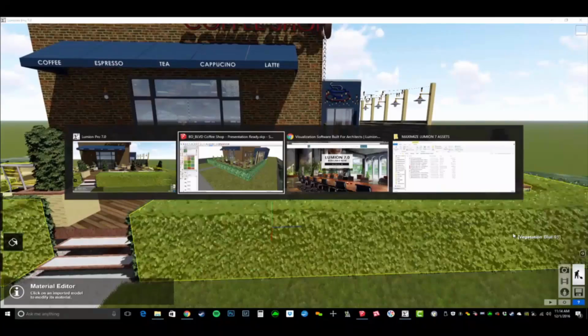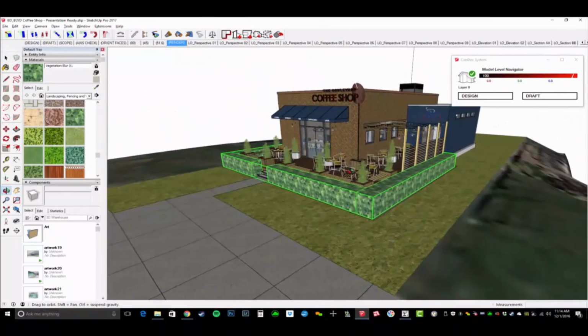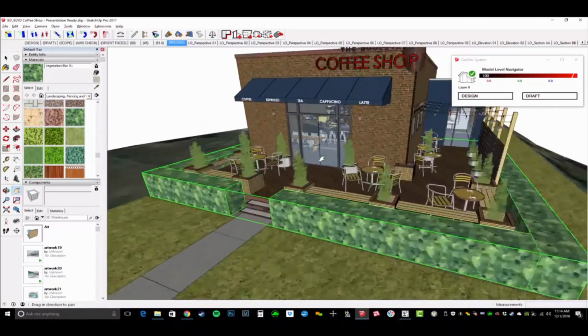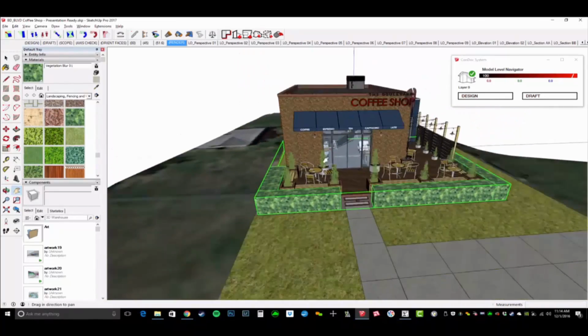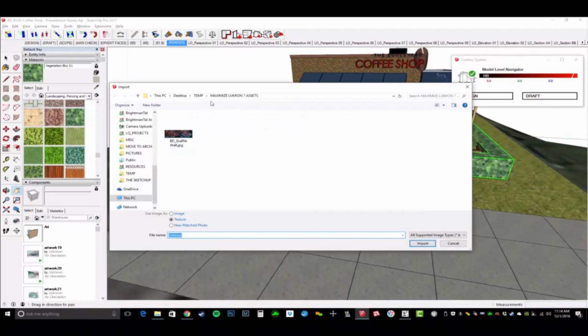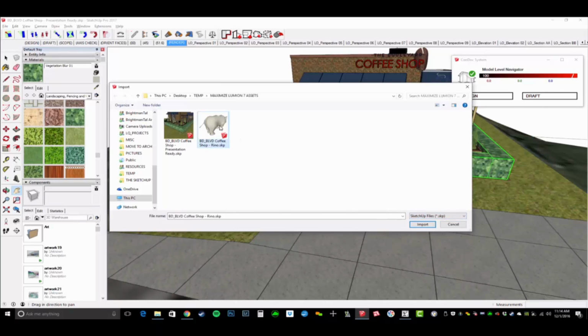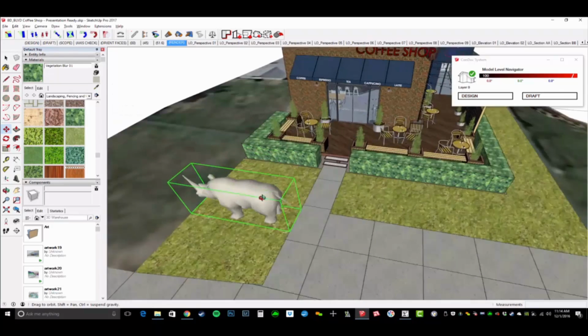I'm going to hop over into SketchUp, and I want to do two updates here. Number one, I'm going to bring in a Rhino because I want to show you on this file import. We're going to go to our Lumion 7 assets, and I'm going to bring in a SketchUp model of a Rhino. I pulled this right off the 3D Warehouse.